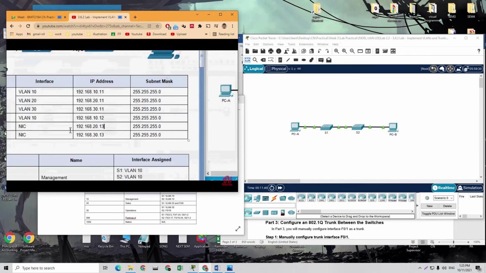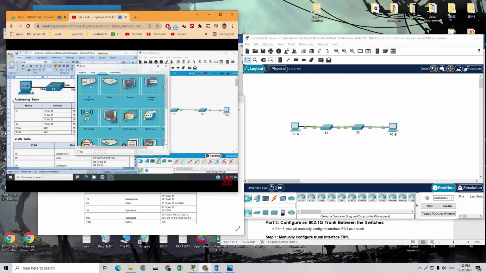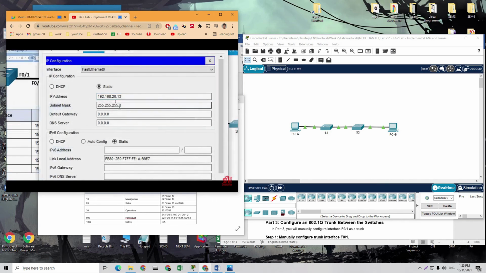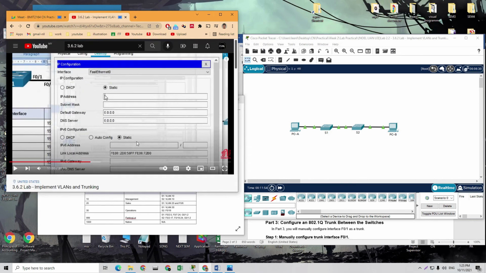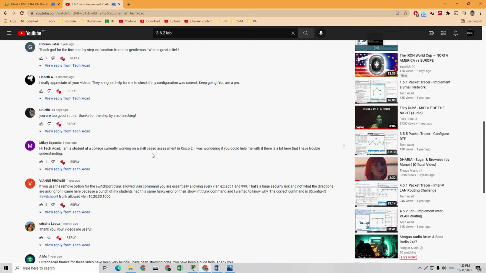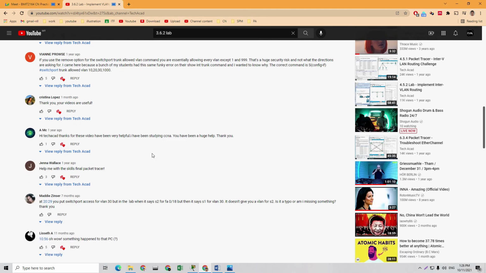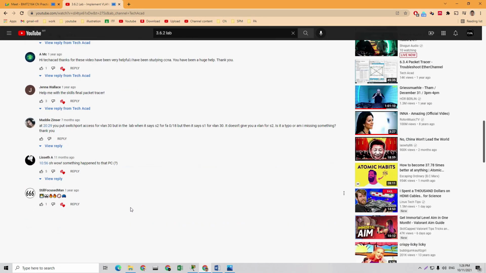Here we can see PC-A IP address. Also we can see PC-B IP address, and its subnet mask. So coming to PC-A, we'll go to desktop IP configuration, and here we'll give that IP address. Then subnet mask. Coming to PC-B, desktop IP configuration. Here is its IP address. It's a 30.13.